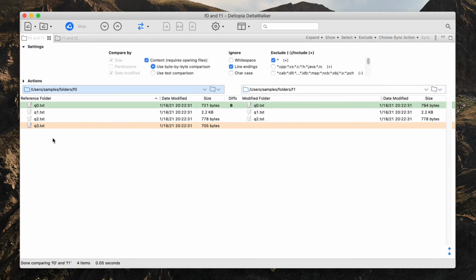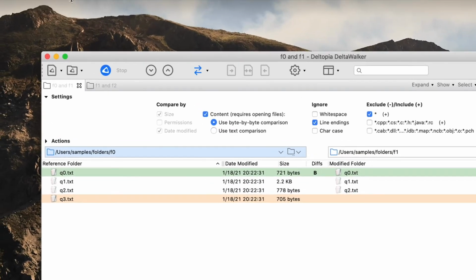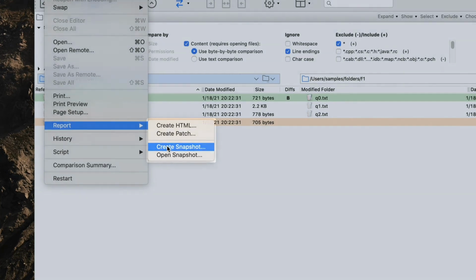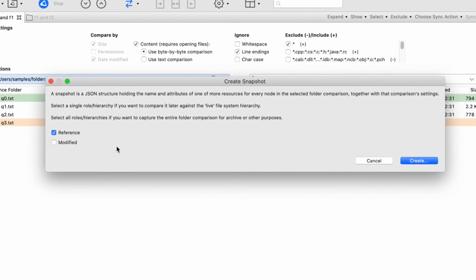Another aspect of DeltaWalker history are the comparison snapshots. A comparison snapshot is a JSON structure holding the name and the attributes of one or more resources for every node in the selected folder comparison, together with all the settings governing that comparison. The comparison snapshot functionality is accessible via File, Report, and Import and Export snapshots.